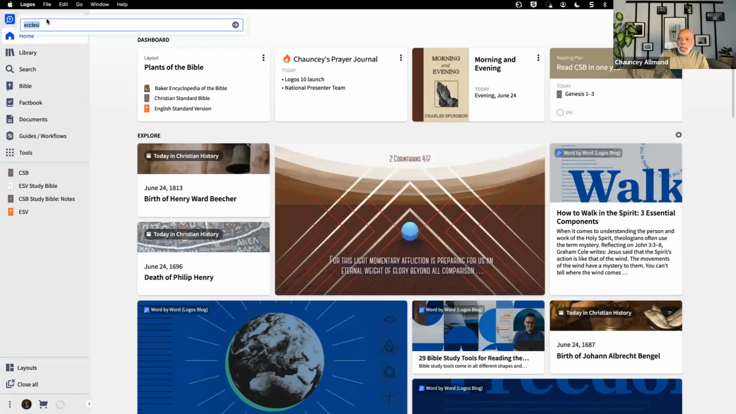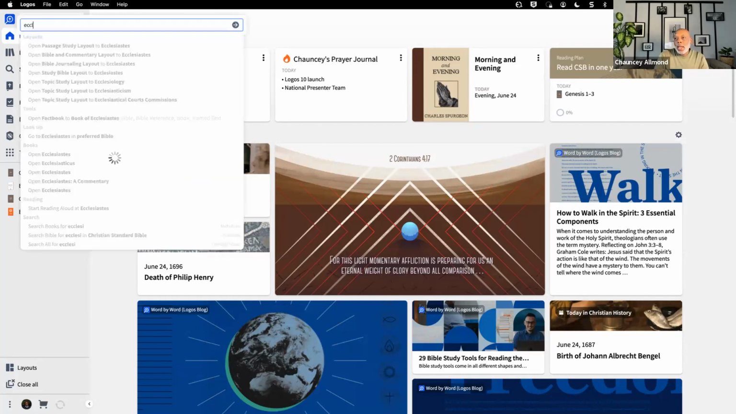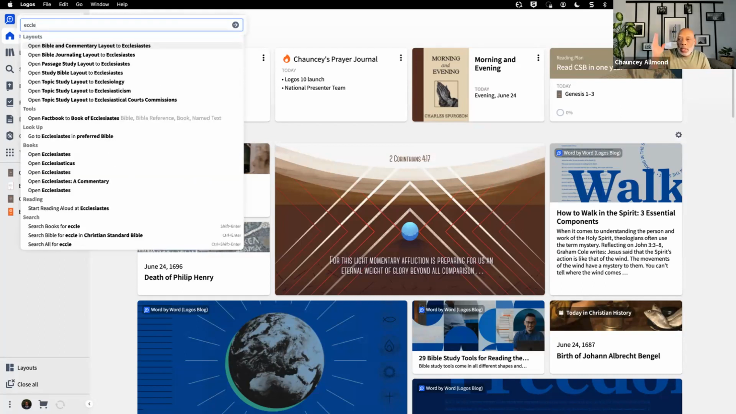Okay, so all I have to do is type in ECCLE, and Logos can fill in the rest. And so it gives you a lot of options. So it's saying, okay, you want to study Ecclesiastes. How do you want to study it? Well, do you want to have a Bible and a commentary open? You can click that and you'll have a split screen with the Bible on the left and the commentary on the right. You can do Bible journaling. So it gives you the Bible notes feature, highlighting feature. You can do a passage study layout, which is what we're going to do, and many other options as well.